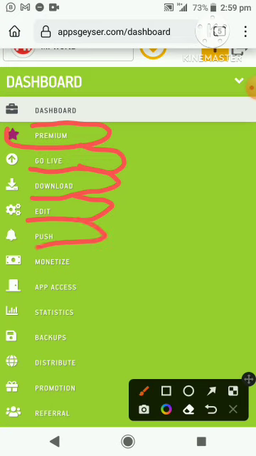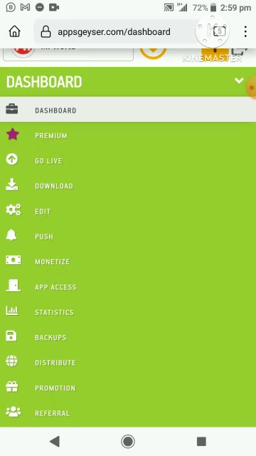Then we have the push menu where you set up your push notification. You want to send push notifications to your users, to make sure you keep them engaged. Then the next option is where you are to monetize your application. When you are ready to monetize your app, that is where you click on it, and many more. As time goes on, I shall explain more in detail about them. So let's continue with what we are doing.